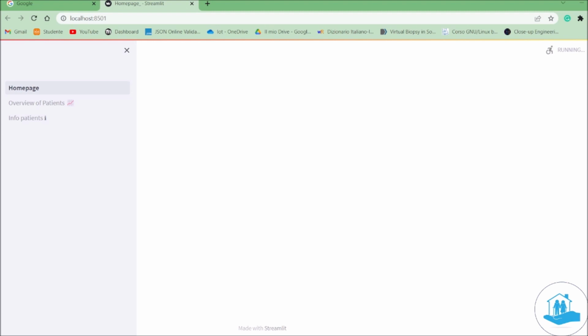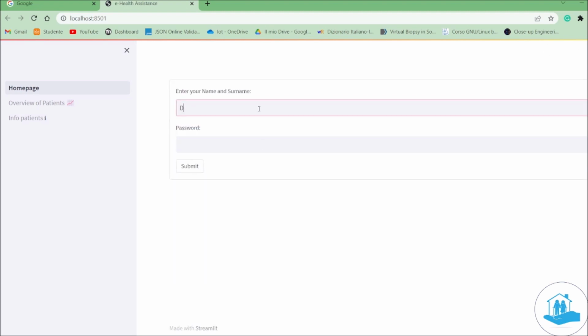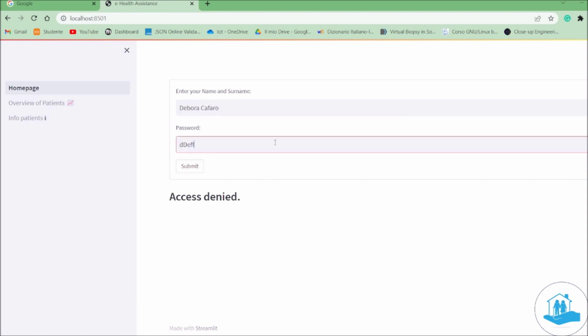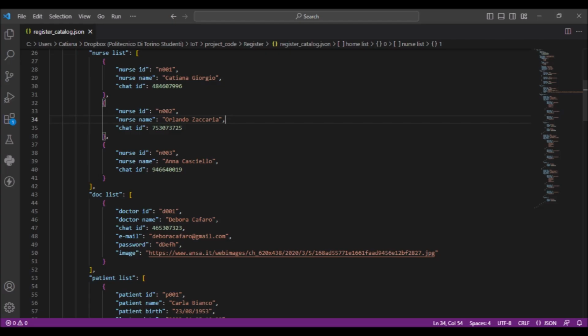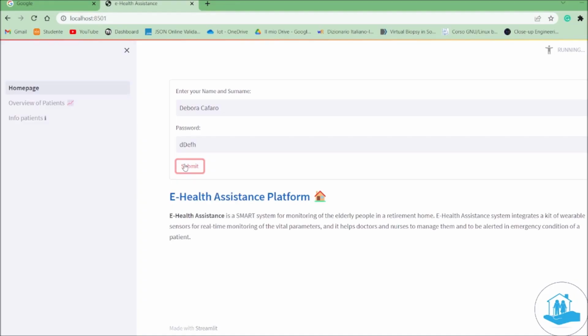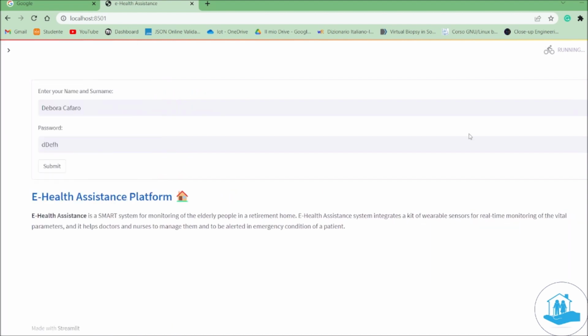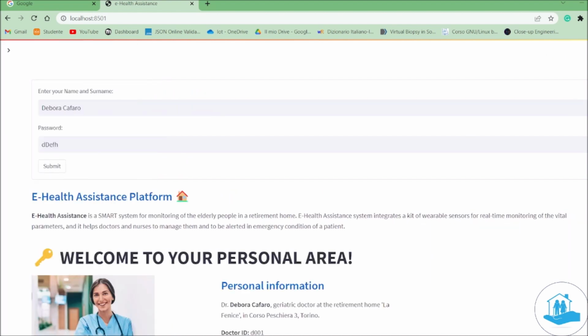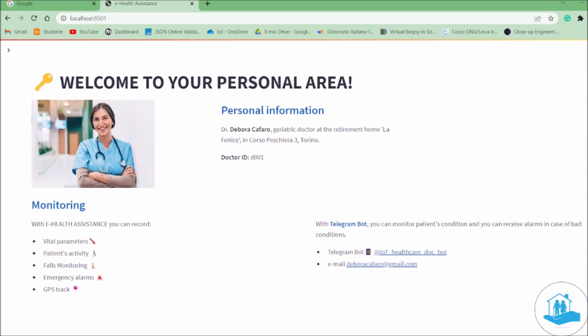It is possible to access the doctor's personal page only after typing the correct username and password. In fact, in this example, the password is incorrect and so the access is denied. Streamlit compares name, username and password of doctors for the specific retirement home in the register catalog JSON. After the authentication, the platform generates the doctor's personal web app.